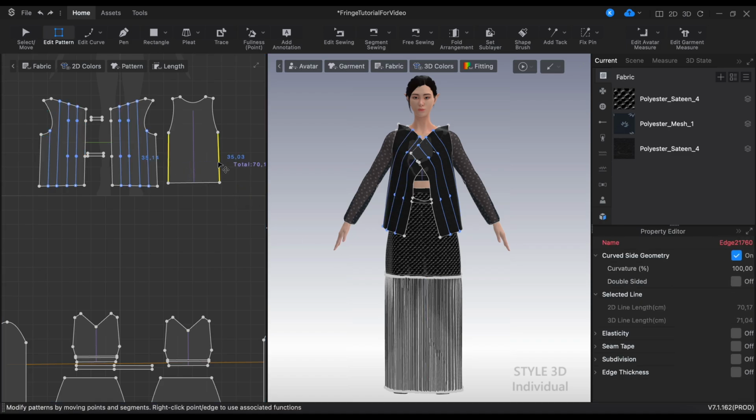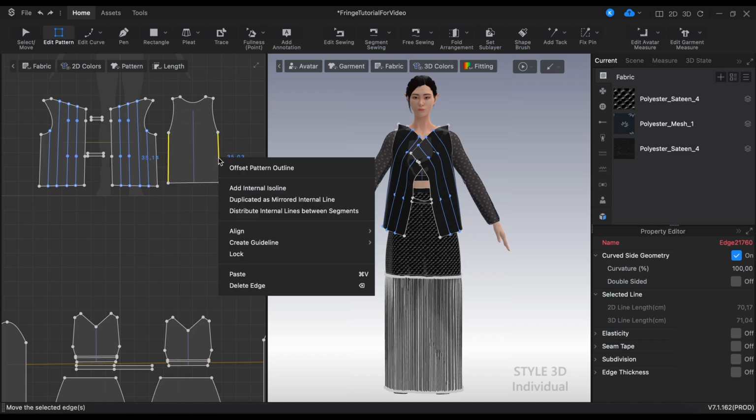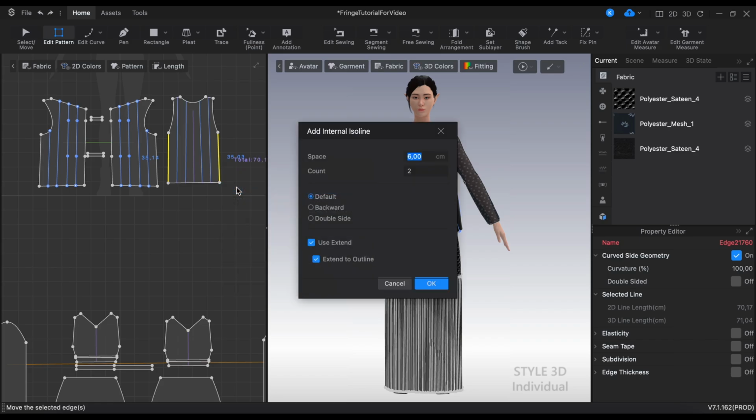And I will do the same on the back. So this is the front part, 2 parts. I've added small pieces just to keep it in place, because when it's puffing it can open up. And here on the back we'll do the same, add internal isoline. Okay.